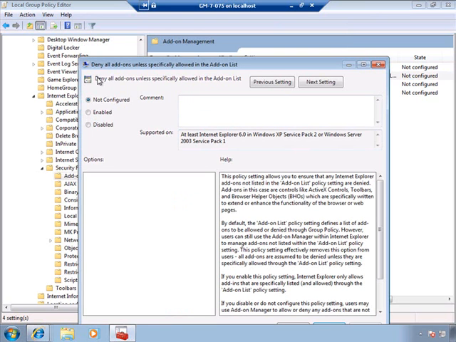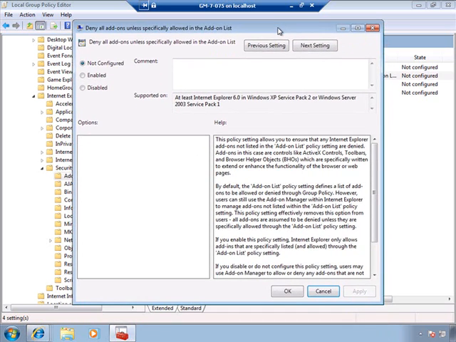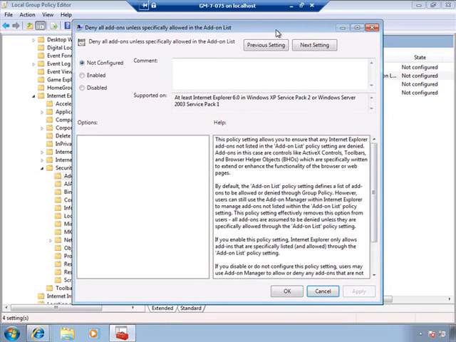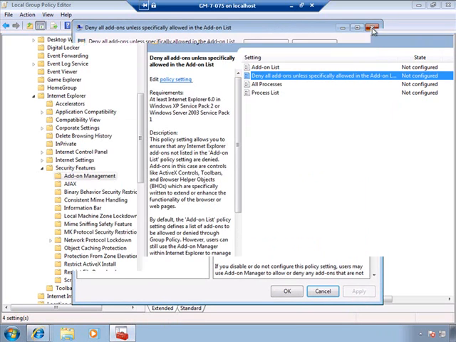You can also choose to deny all add-ons unless specifically allowed in the add-on list. Kind of like accelerators. If you have a list of add-ons that you're allowing via group policy, you would deny the rest of them by enabling this policy.